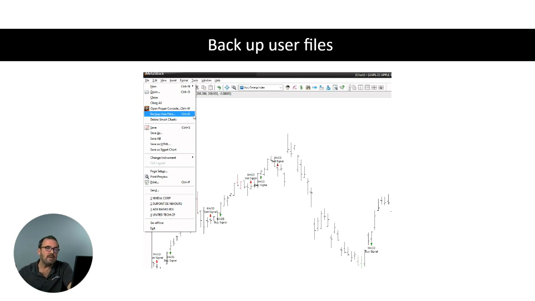One is backup user files. Now, if you know anything about MetaStock, you know that it's very customizable. You can make your own systems. You can draw on your charts the way you want. You can be very, very, very detailed about drawing on charts and smart charts and systems and indicators and whatever. And this can be quite time-consuming.